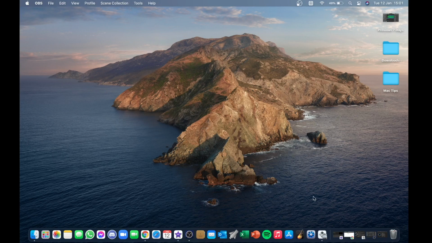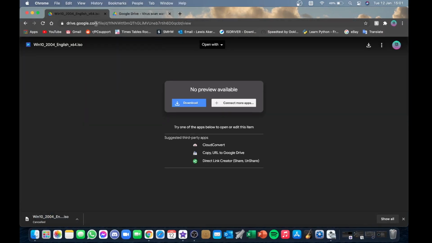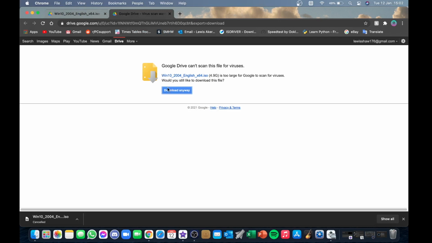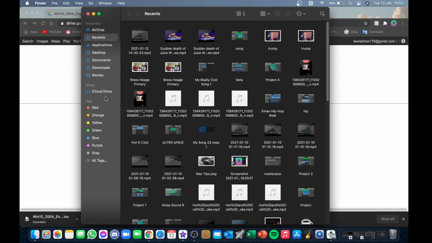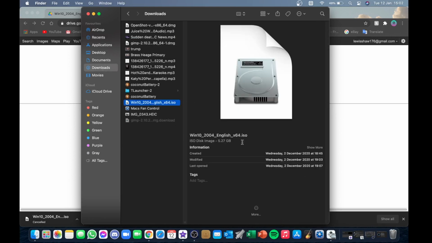So what you're going to need for this is a link, and I'll put this link in the description. It's this one here, and you press download, and then once that's gone, this comes up. So you download it anyway. This isn't a virus in the slightest. I have this on my computer. That's what this file is here. I already have this downloaded on my computer, which is this here.